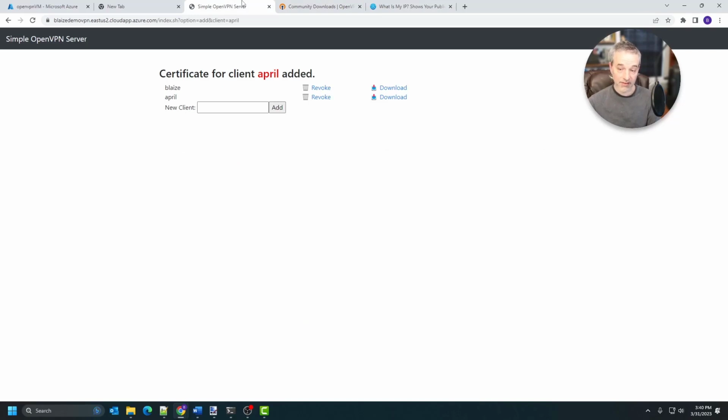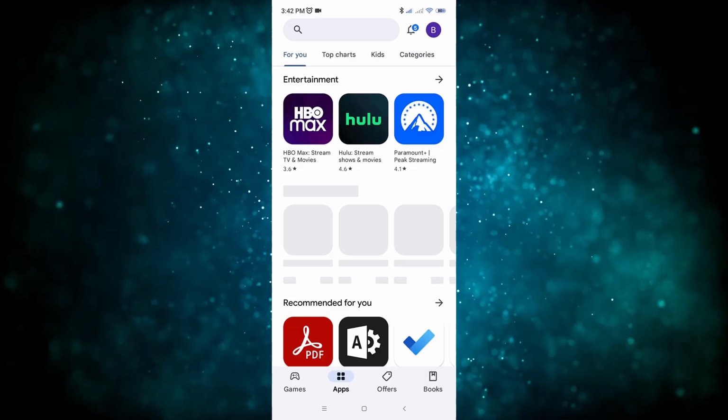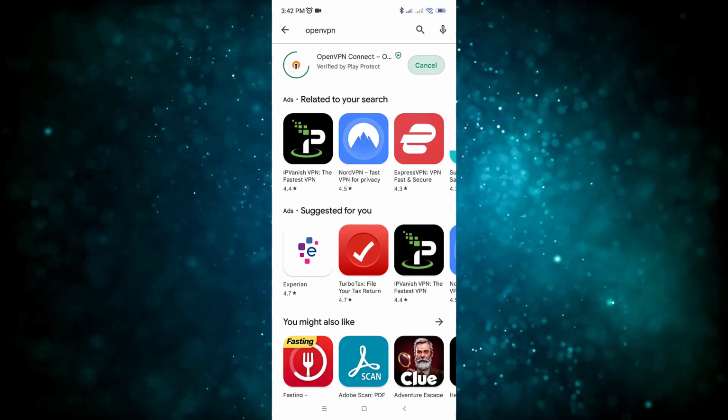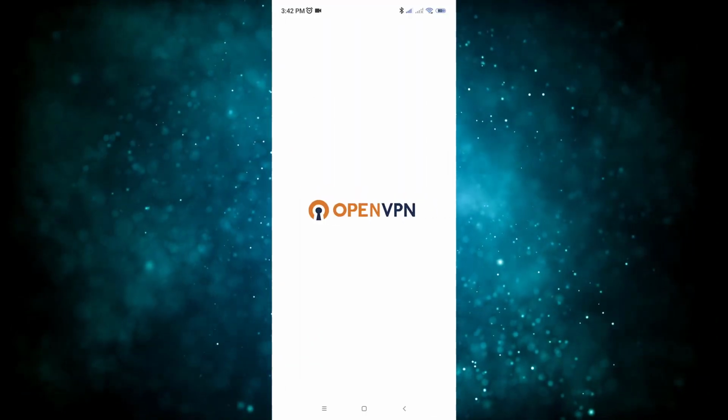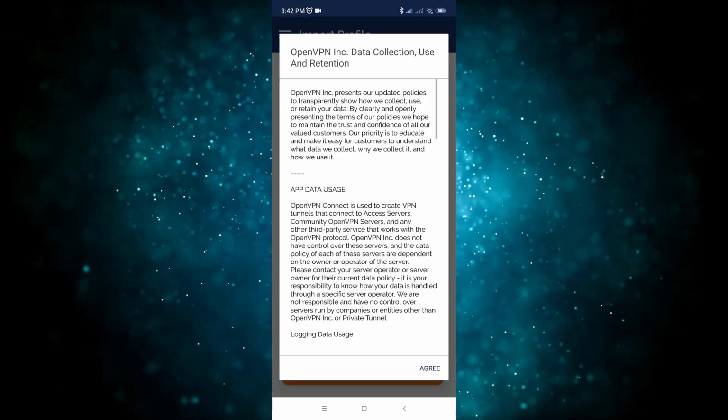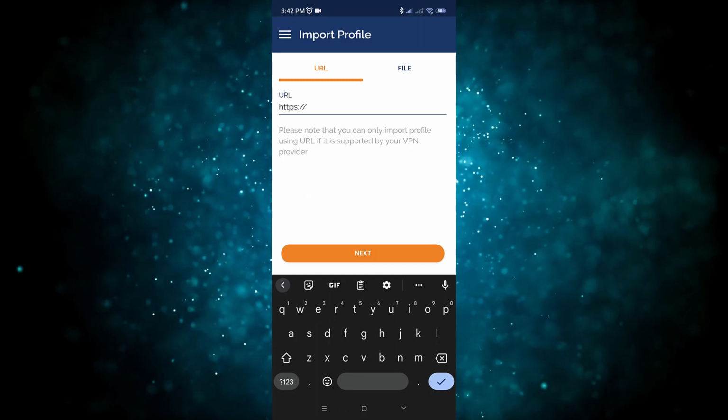So let me do the exact same process, but instead of using Windows, I'm going to use an Android phone to show you that this will work on a phone just as easy. So to install it, go to the Play Store and type in OpenVPN and download that to your phone. And then you can install it, agree to the terms, and now the app is installed.